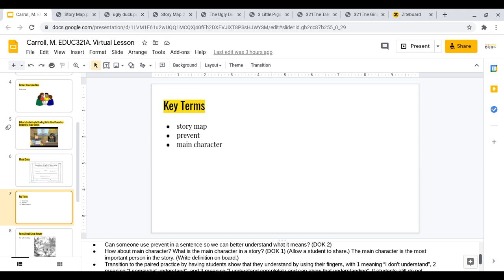Okay, before we go on to paired practice, I'm going to have you show you understand by using your fingers. So you're going to put up a 1 for I don't understand, a 2 meaning you somewhat understand, and a 3 meaning I understand completely and can show that understanding.